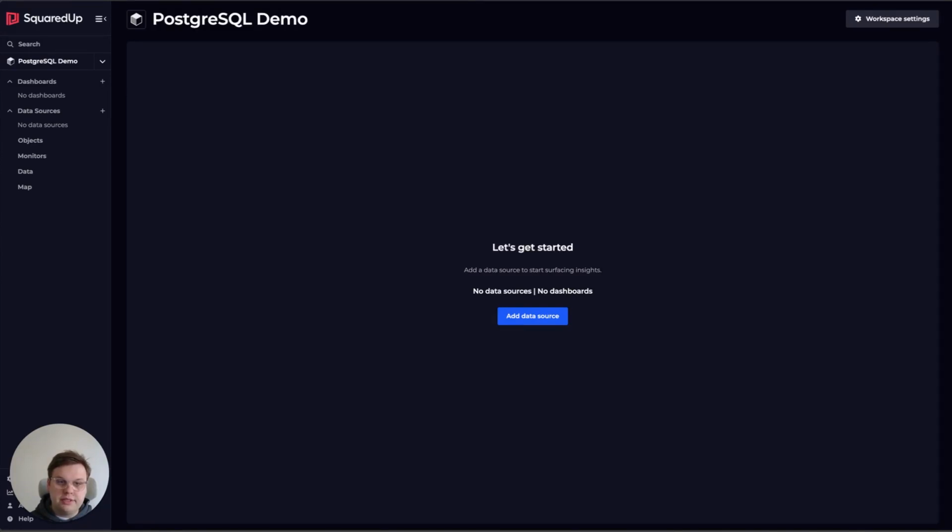Visualizing the data in your Postgres databases with SquaredUp couldn't be easier. Here we have an empty SquaredUp dashboard for use for our Postgres demo. First thing I need to do is add the Postgres data source.